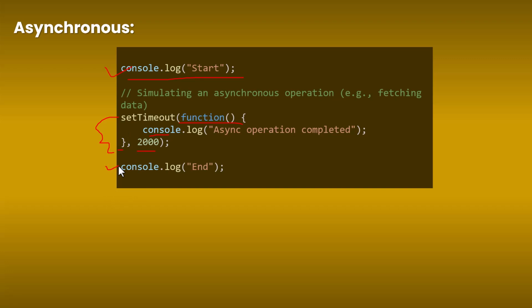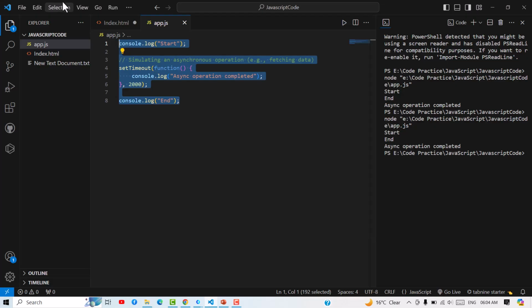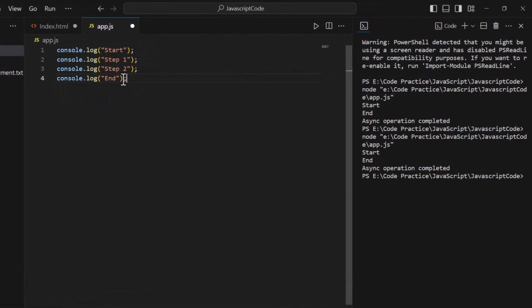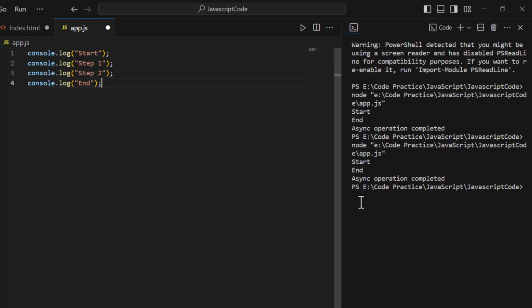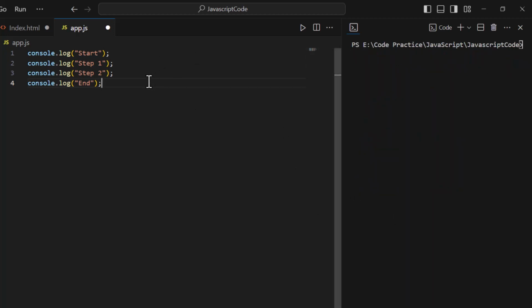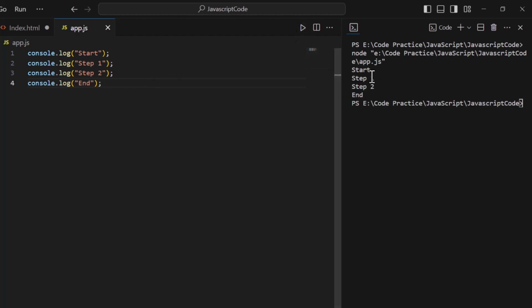Let me show it in a practical scenario so that it is easier for you to understand this concept. Let me first execute this synchronous programming. Okay, let me clear it first. Now if we save it with Ctrl S and execute it, you can see that it immediately executes the first line, then the second line, then the third line, and then goes to the end. So it is actually executing in a sequential manner.